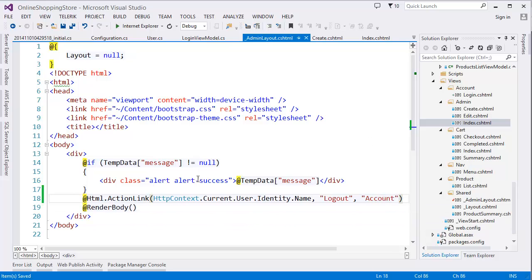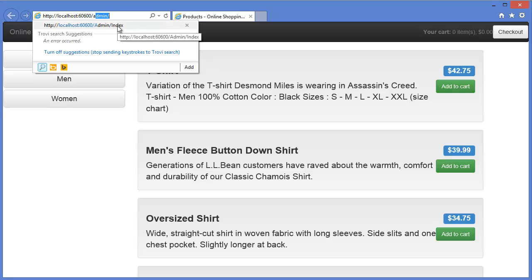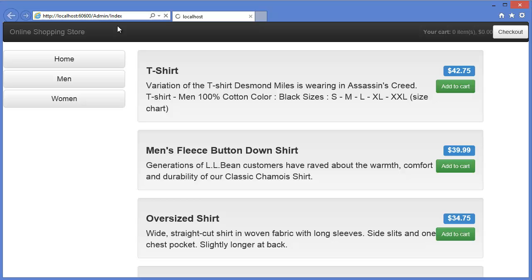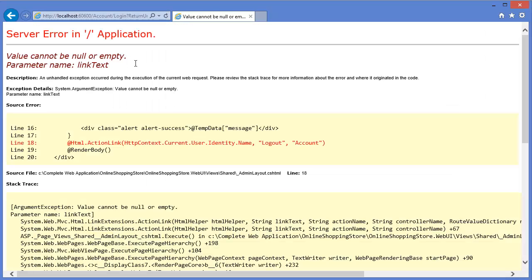Okay, so we can run the application and see how we can get this. Oh, I have to go to the admin index. Okay, the admin index. Oops, why is there an error? Because we don't have any data here, so we have to check the database. I mean, we have to check the name first, then we can add.